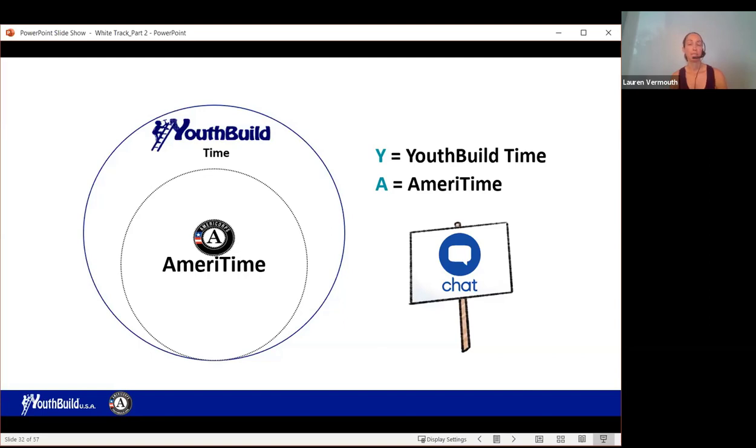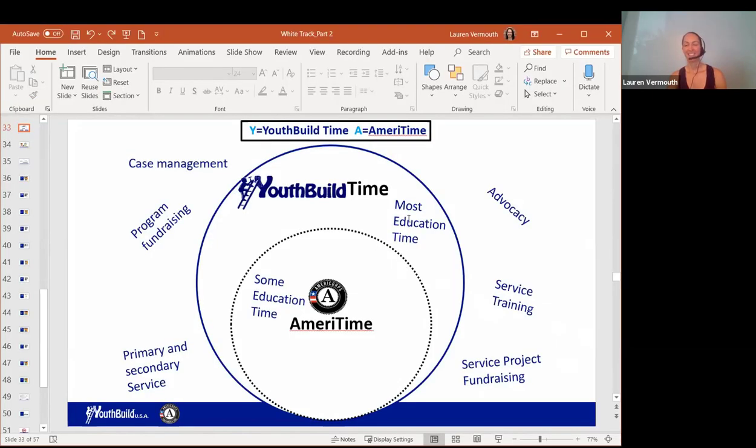And I'm going to ask you to guide me in the chat on which circle it should go in. Is this a YouthBuild time activity, meaning we don't count it for AmeriCorps, or is it an AmeriTime activity and we would count those hours? I've got two in here already to give you an example of what I meant.